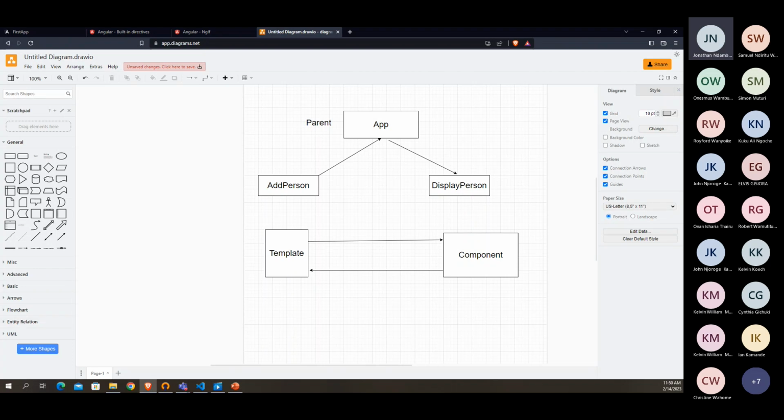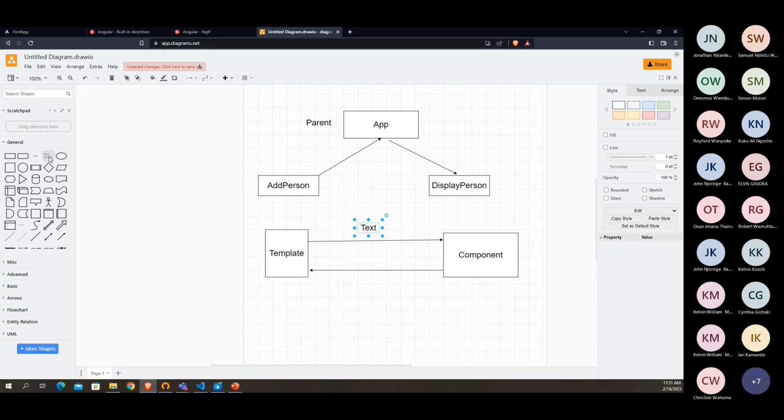Quick question to Piera, who is always complaining. Give me the name of this binding technique from that arrow direction. Event binding. Event binding.